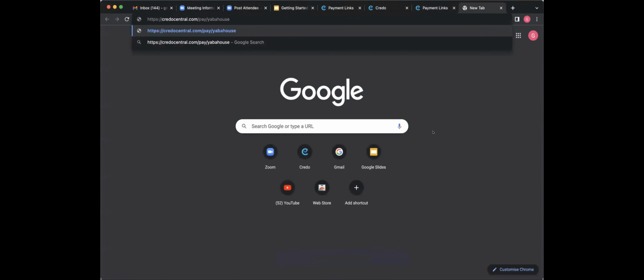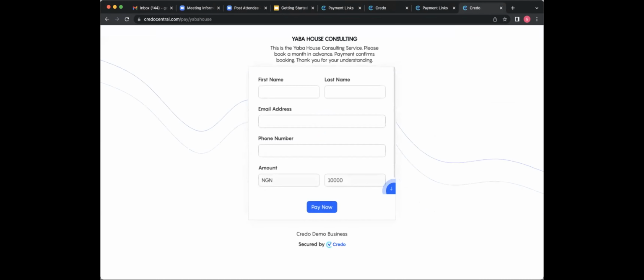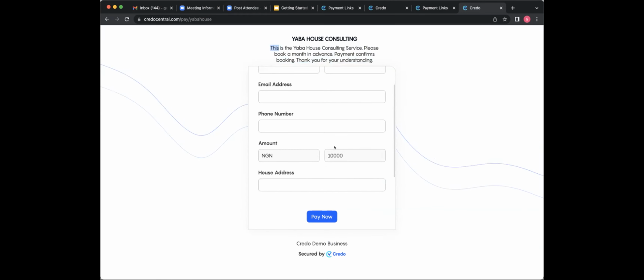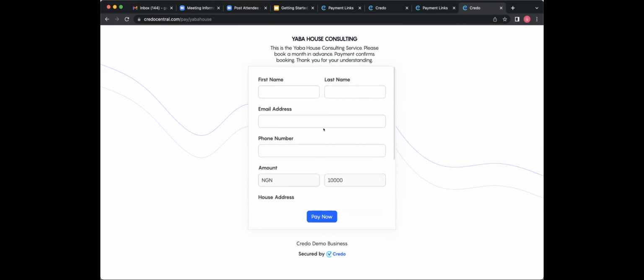And then if I go to a new tab, I can see the URL, credocentral.com/pay/Yaba House. I can see the description that I put here. I can see the name. Now I can see fields for the house address and the agent ID that I added when I was creating the payment. So if somebody wanted to pay me without needing to have a website, or needing to have anything, what I just need is a Credo account.